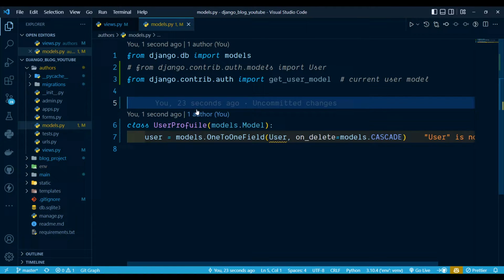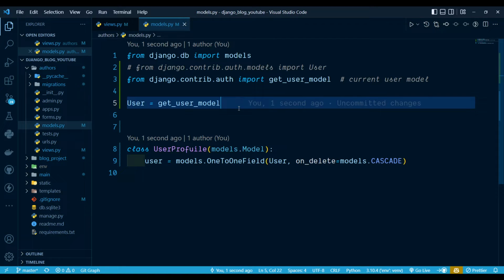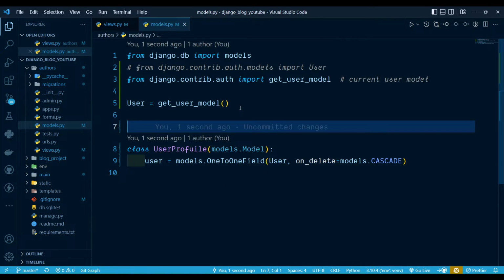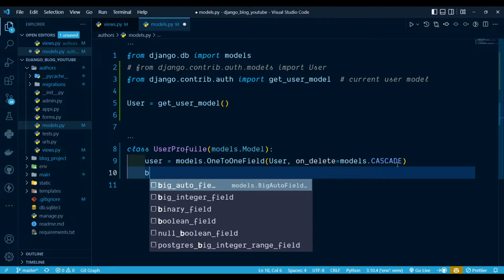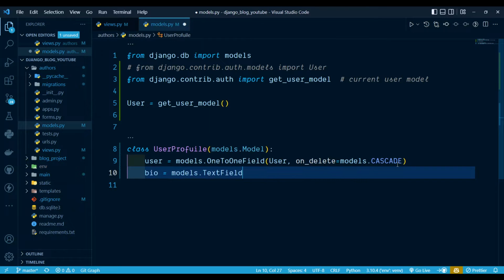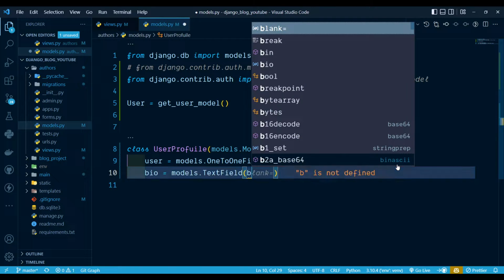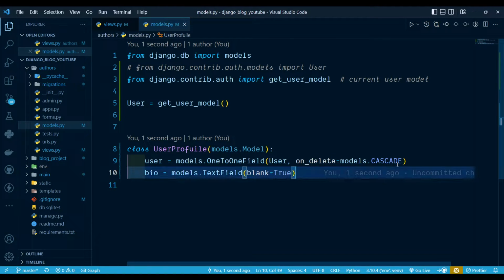So here I will say User equals get_user_model(). This will bring out the model. Now our second field is going to be bio. Bio equals models.TextField, with blank equals true. I am doing this blank equals true because all these fields are not required. If the user wants to give his bio and present it in his account profile, only then can they add it, otherwise they can't.